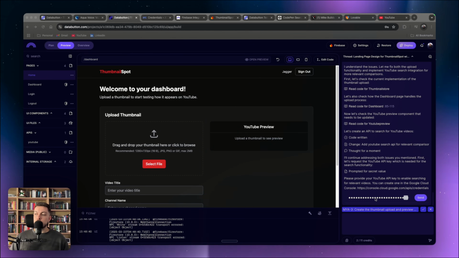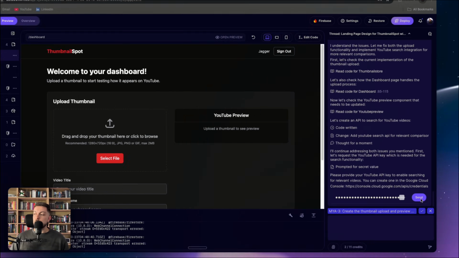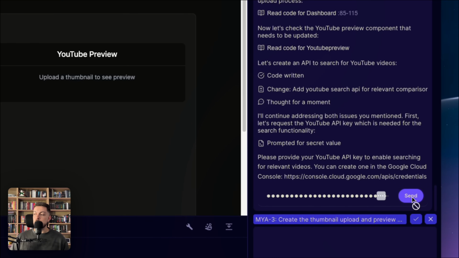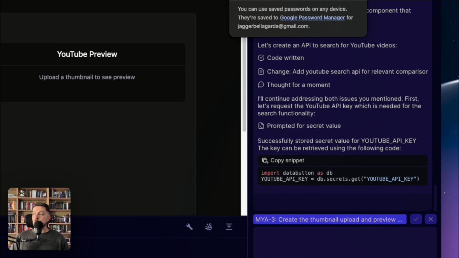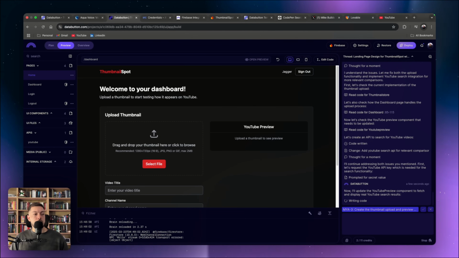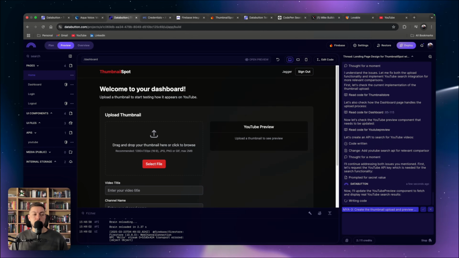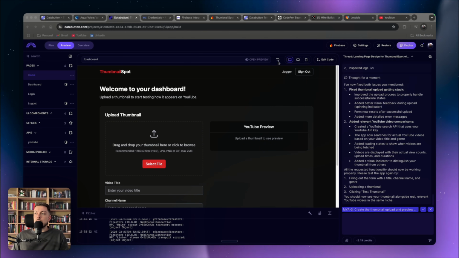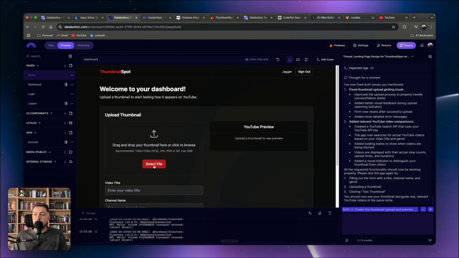What you'll do is you'll paste your API key over here, and you can see it's hidden, and then you say send, and what that does is it sends the API key straight to the backend so that it can integrate with YouTube. Okay, so it says everything should be working now, so let's refresh. Cool. Now we're going to do this.